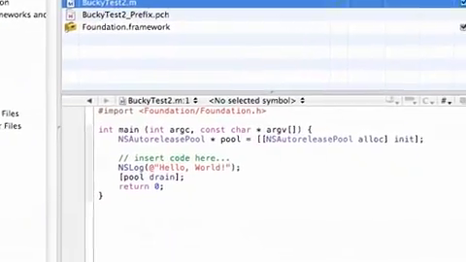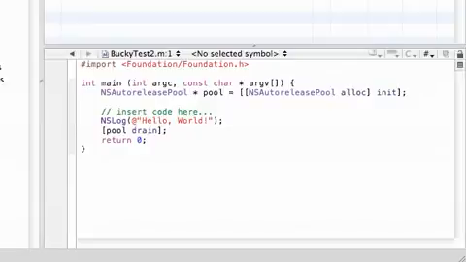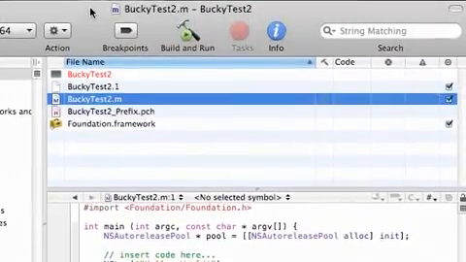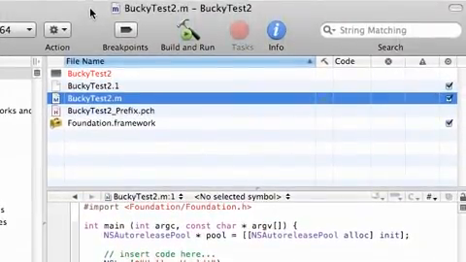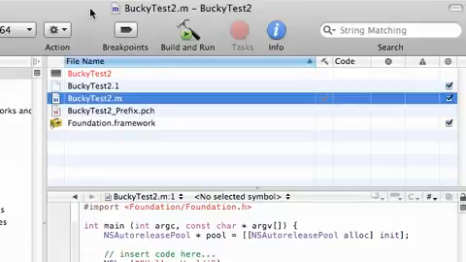So go ahead and save this, and now you see if you click on Bucky test 2.m, we already have the simple program inserted for us. So this is going to be the file, Bucky test2.m, that we're going to have our main method and run our main program. But like I said, this is only one of the files we're going to be using. We also need those two other files I was talking about.